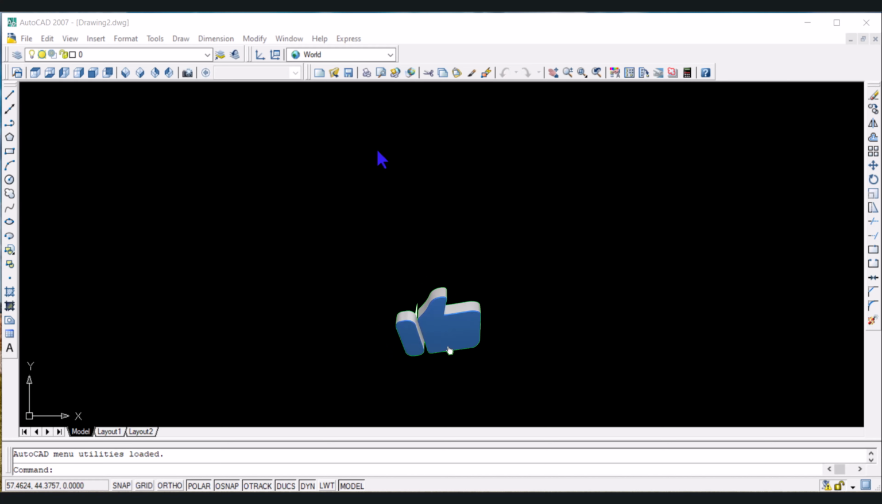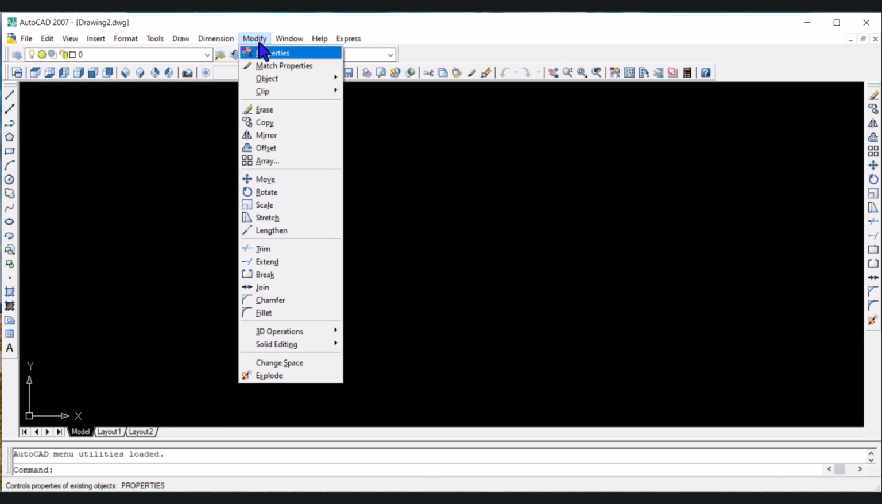Hi viewers, so today we will be discussing some important commands from the modify menu. So we will discuss properties, erase, copy, mirror, offset. At the end we will also be discussing array, move, rotate and scale command.